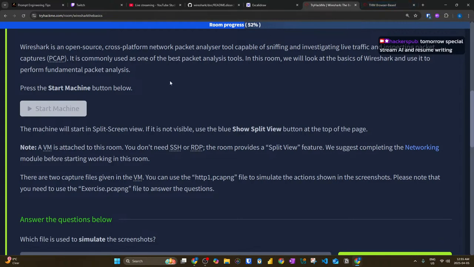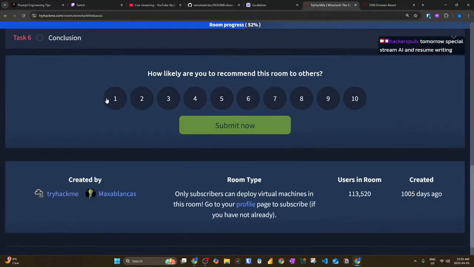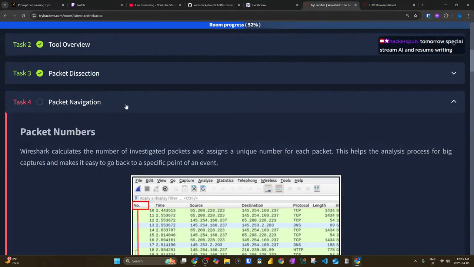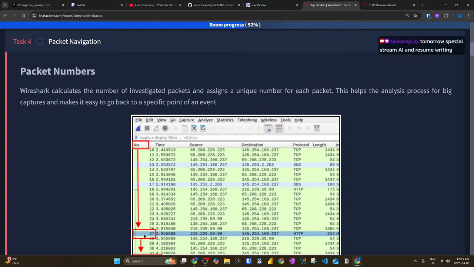Now let's get going. So from this one, we had packet navigation. Packet numbers. Wireshark calculates the number of investigated packets and assigns a unique number to each. Oh, you can hear me, right? Yeah, you guys can hear me. Cool. It assigns a unique number for each packet. This helps the analysis process for big captures and makes it easy to go back to a specific point of an event.